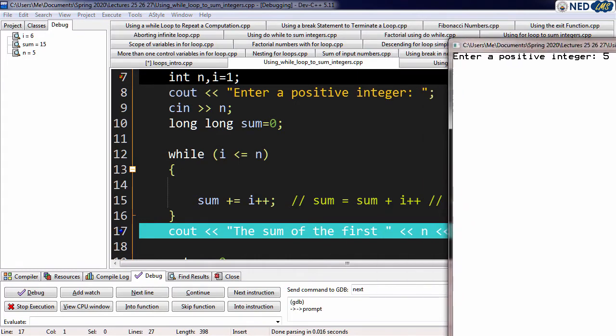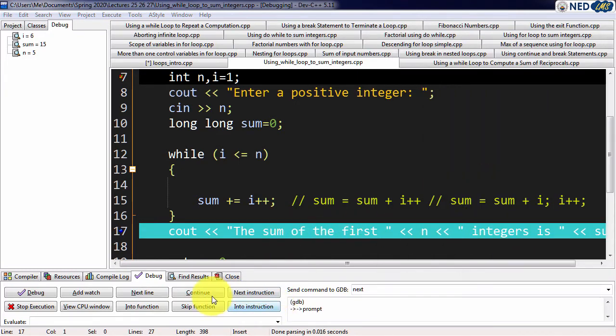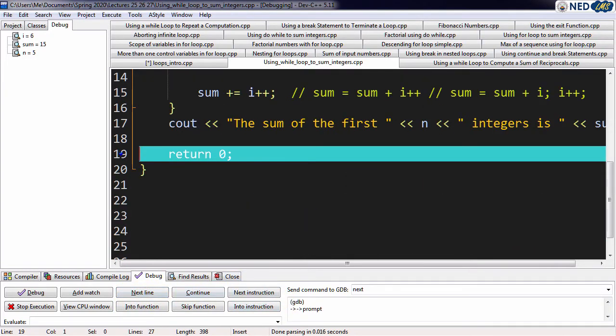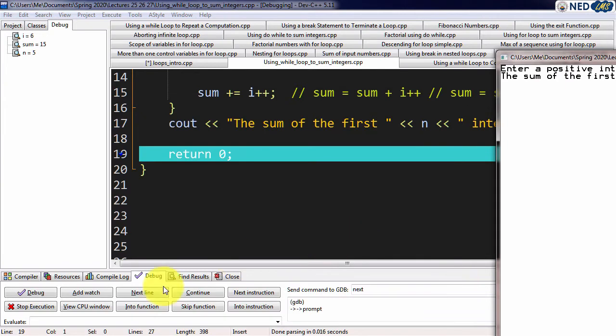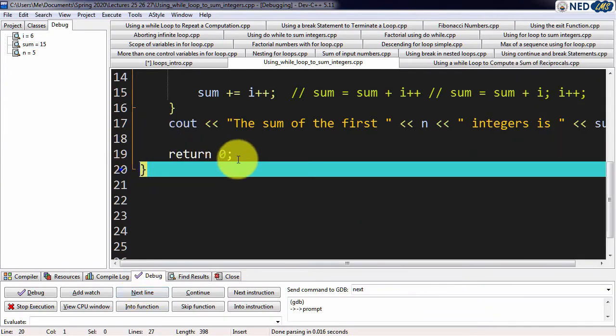and it's now going to run this line, and after running this line it goes to return 0, and the program ends. So the sum of the first 5 integers is 15, and the program ends after running this line. It just ends over here. So this is the explanation for the simple while loop, using this while loop to sum numbers.